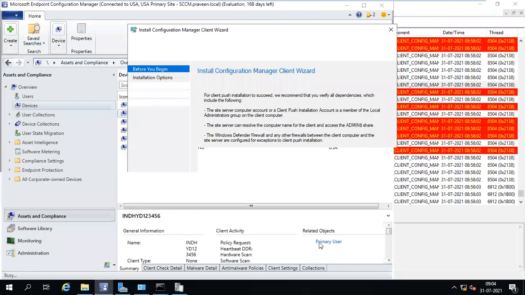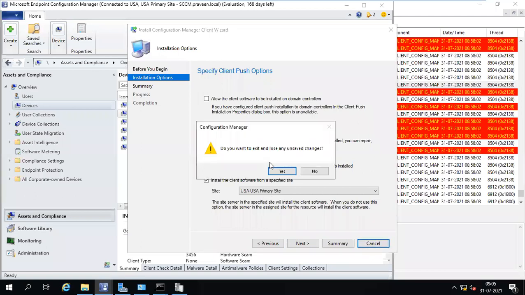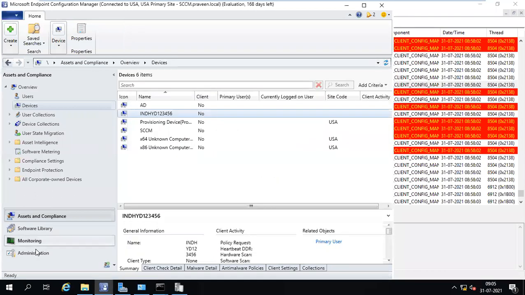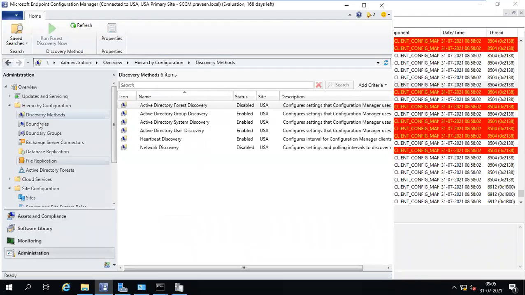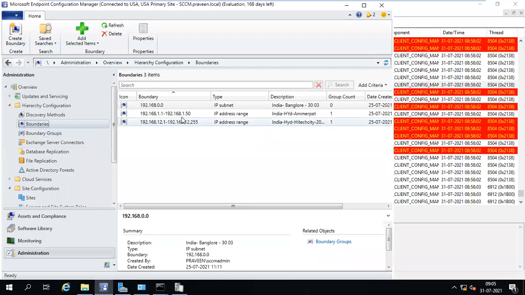Okay. Next, next. Always install client. It's already part of a boundary that's working. So what I will do, let me delete the boundary so that I will get some errors. If it's part of a boundary, it will work. Let's see if my boundaries are already there.